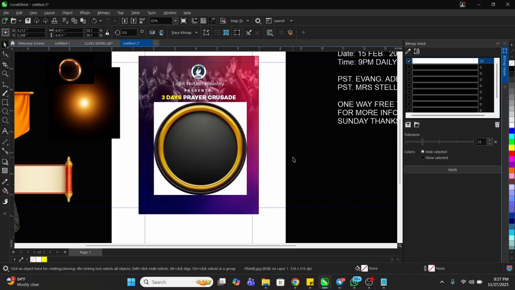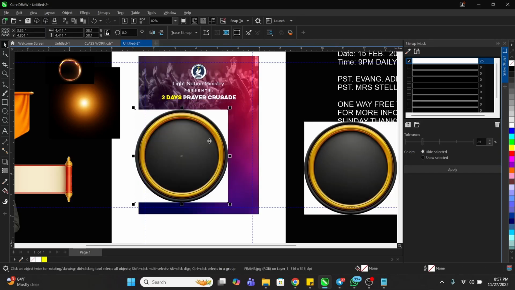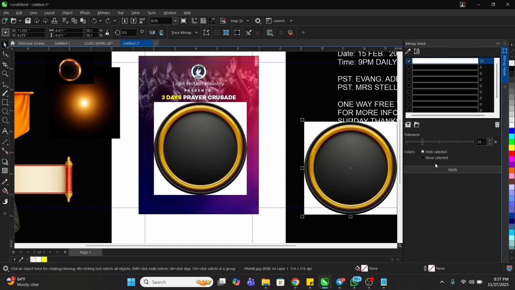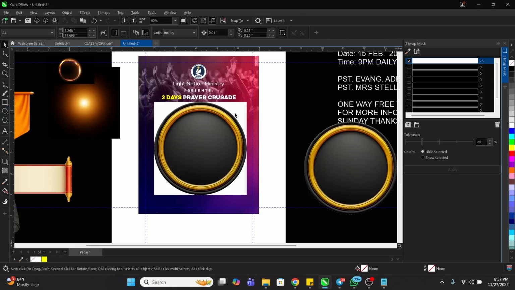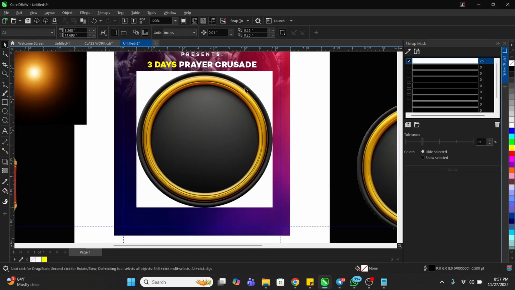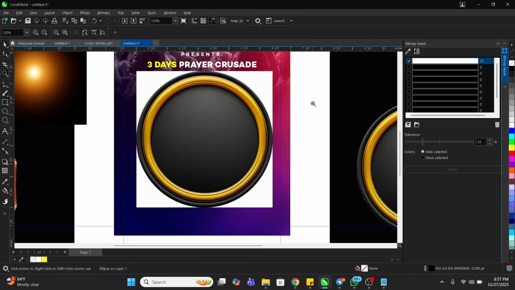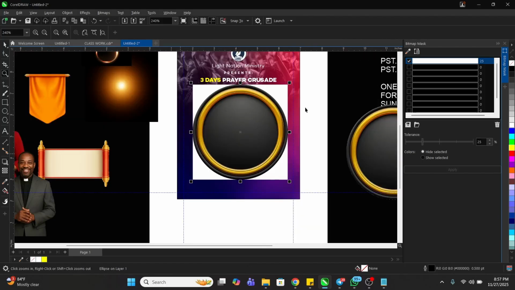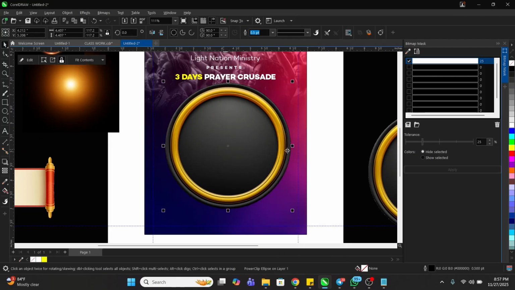This is the one that we just did. Let me move it here. Another way you can do it, just draw a circle like this, and then make sure the circle covers the part that you want. And then just right click on the one with the white. Right click like this, and then power click it inside.